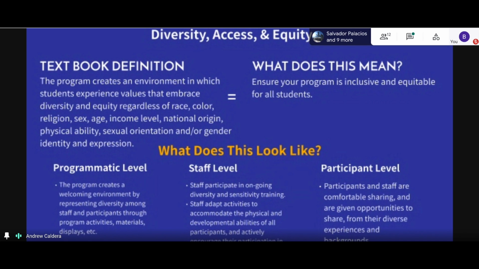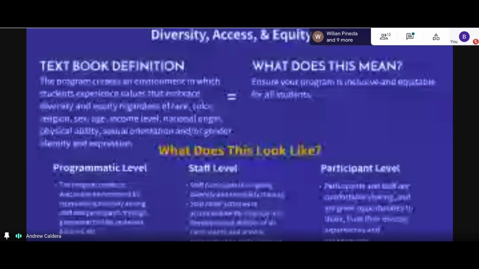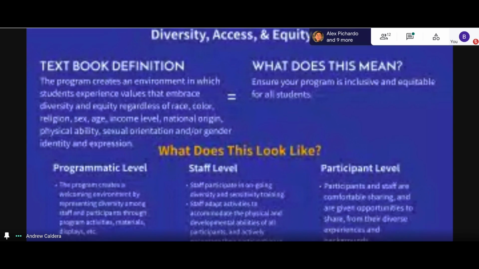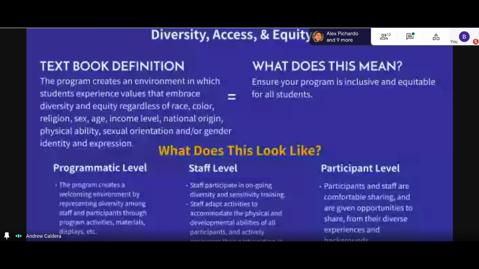This person's in a different circumstance than them. We need to make accommodations, and we do have to make those at times. We want to make sure that all students and staff are comfortable sharing and are given opportunities to share from their cultures and backgrounds, because that allows them to feel safe and supported. A lot of these standards are going to tie in with one another. Do any of you guys have any questions on how this looks?